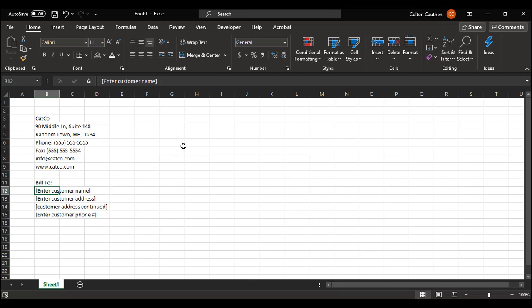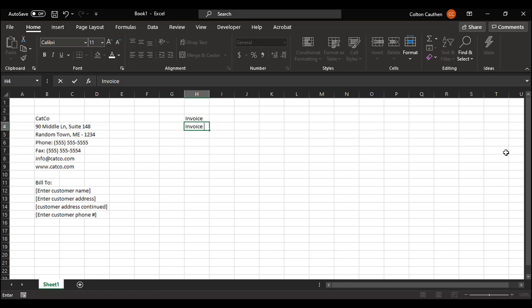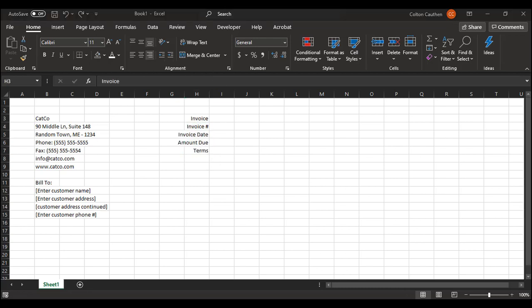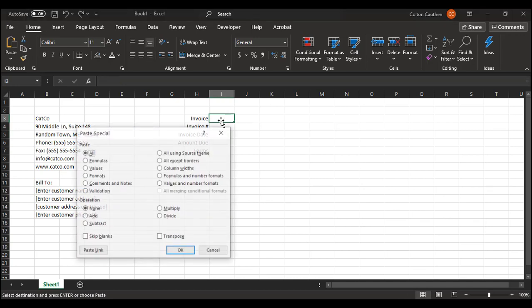So now I've got some basic information. Maybe over here we want to go ahead and set up a block for invoice where we can put some details like the invoice number and the invoice date and amount due. And then we'll do terms as well. And of course, you can add anything to this that's specific to your business. I'm going to put some example information here to show you how it could work.